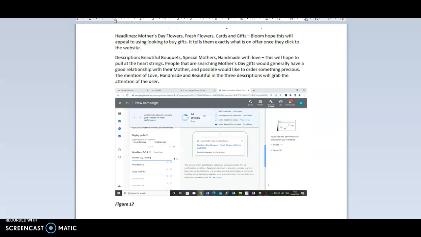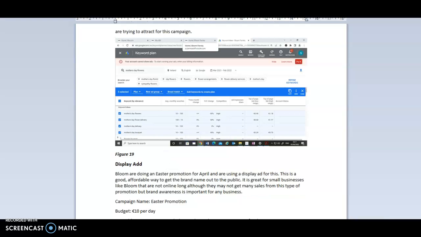Mother's Day is mentioned in the display path to let people know they cater for Mother's Day flowers. Caring words like fresh and gifts can be found in the headline. In the description, love, handmade, beautiful bouquets are included. This may give the potential customer the idea that Bloom have something special to offer for their mothers. Bloom had to use high competition words for this campaign, as you can see from the keyword planner. It is a big event in the floristry industry and every florist wants to compete. Bloom felt it was necessary to use high competition words as the words were all relevant to Mother's Day, and that's the business they are trying to attract for this campaign.